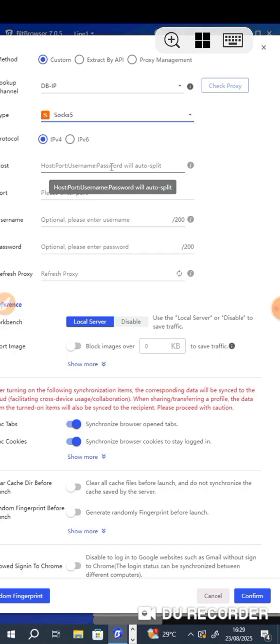Username and host, alright? Let's say you are using PR proxy, for example. You are going to copy the IP address that you'll be given. Once you copy the IP address, you are going to click on check. Once you click on check, you see that it's showing the username and the location, right?